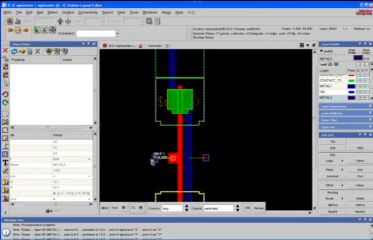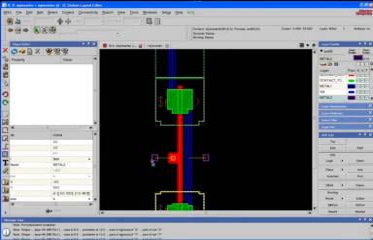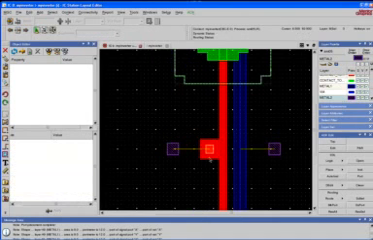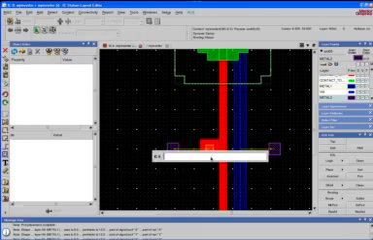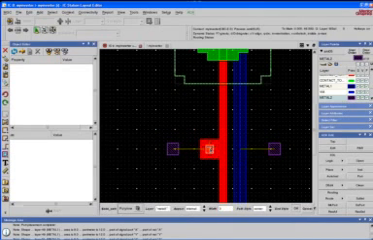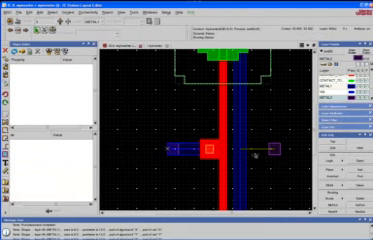Now let's move this a little straight. Okay, now let's wire this again. Space, metal route from here to here. To space, metal route.